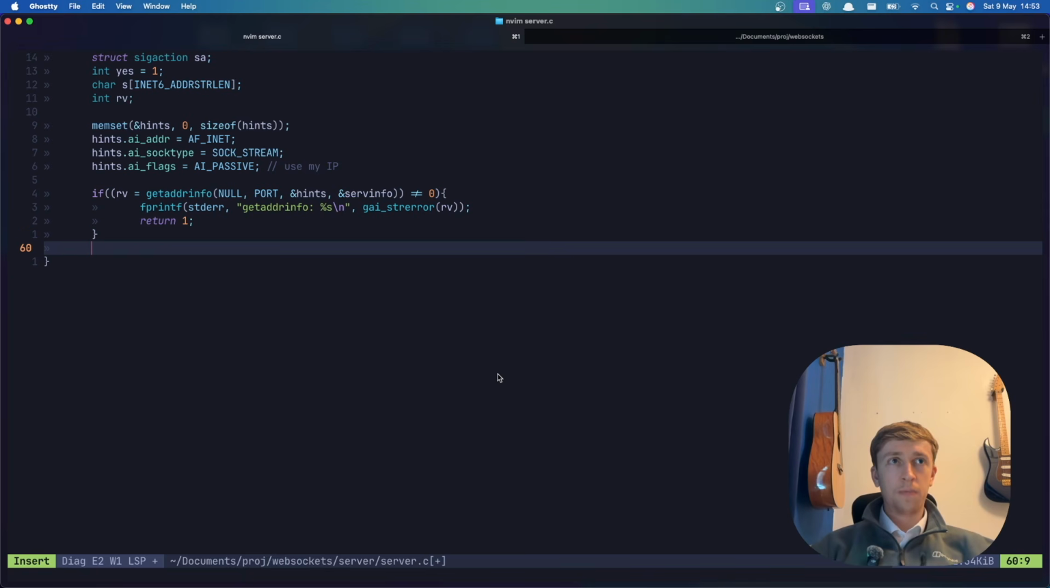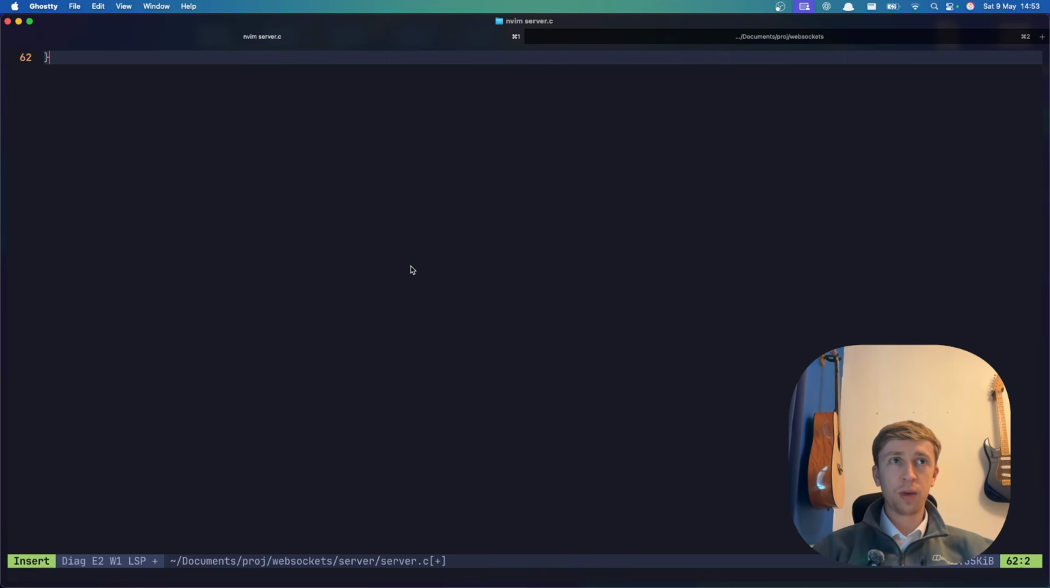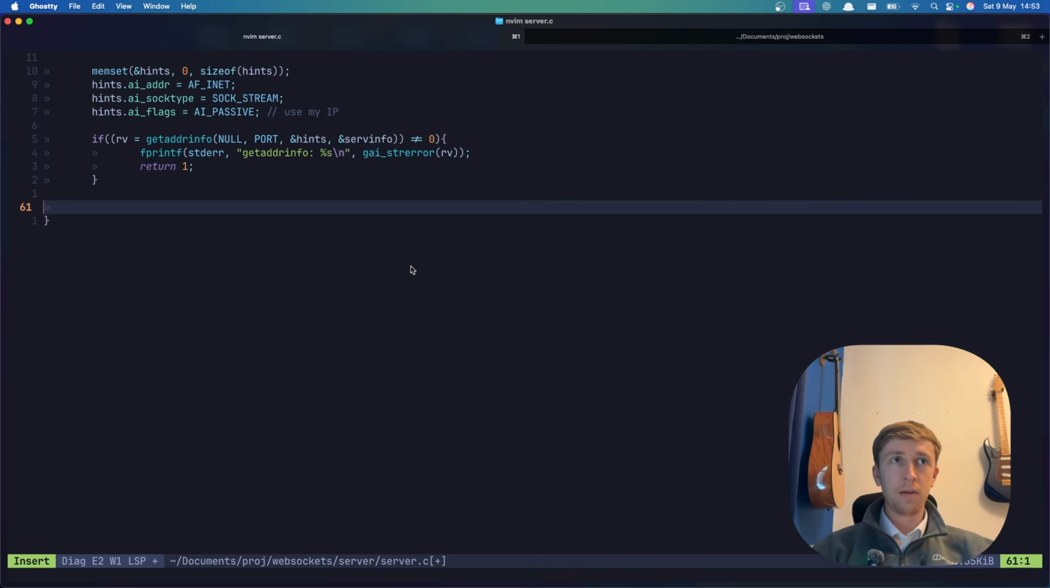Right, okay. So now that that's done, the next bit that we're going to do is loop through all of the results and bind the first that we can. So we only have to do this for the server. This is only a bit of a pain for the server. So let's write that out.